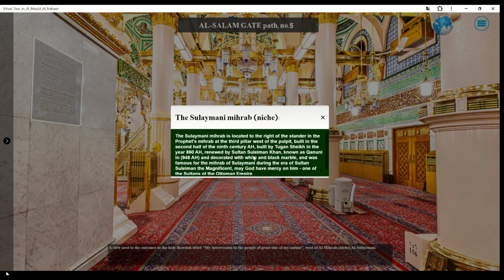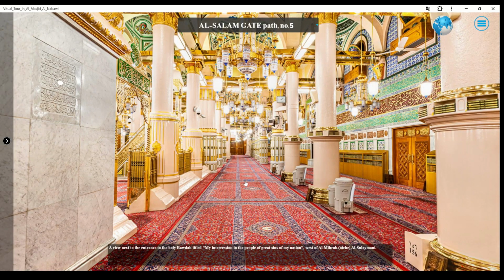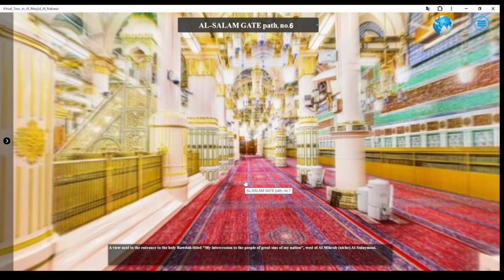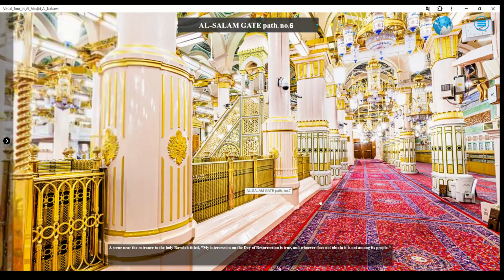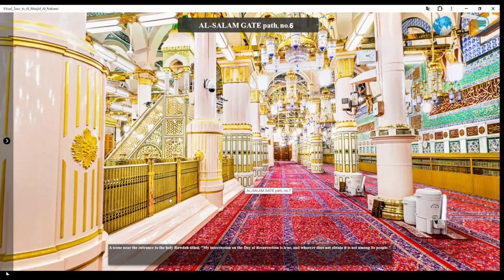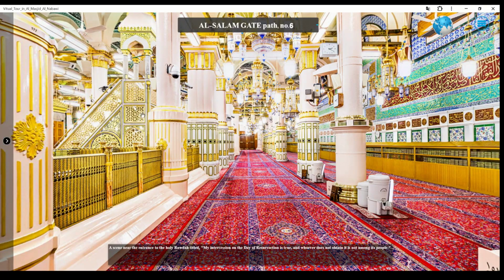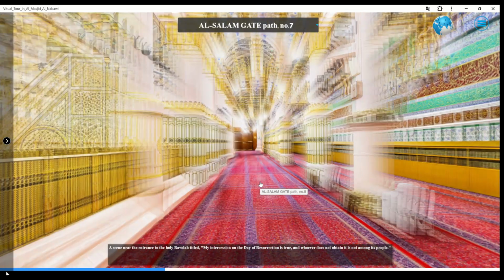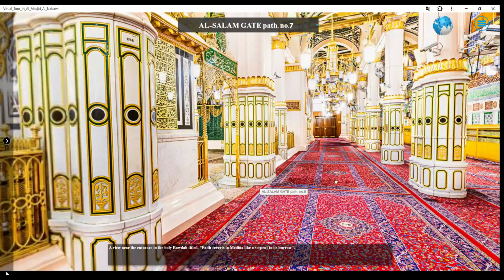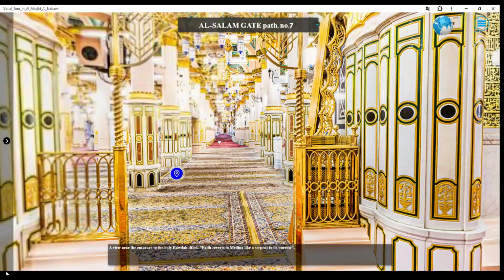I won't be reading everything because I'm just giving you an overview, but you can explore this in your time. This is Suleimani Mehrab. And if we go further ahead, on the left side, hopefully very soon, it should be Riyazul Jannah, because this is the original pillar where the Holy Prophet used to stand and give the khutbah, or address the people. Although this is not the original, this is the location, but of course it has been changed.